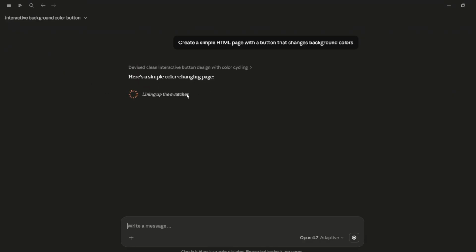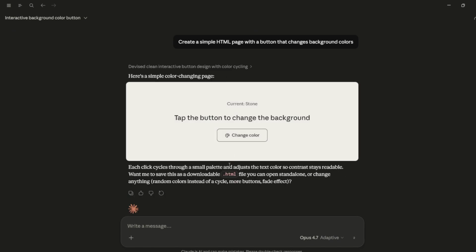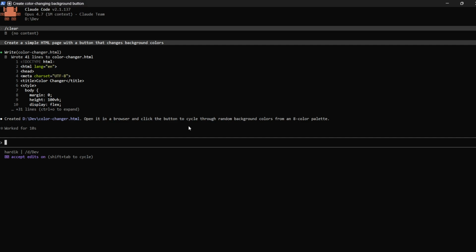Whereas for the Claude UI, you can see it is giving us a very neat and clean effect, and you can see that here is a simple color changing page, and it has simply created the same inside this particular artifact. I can also simply copy to clipboard or download this as a file. So this was great work.